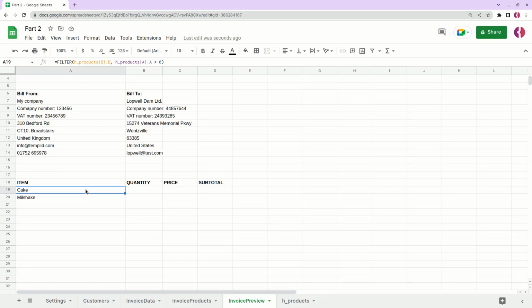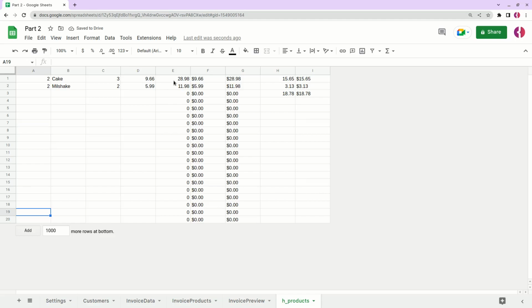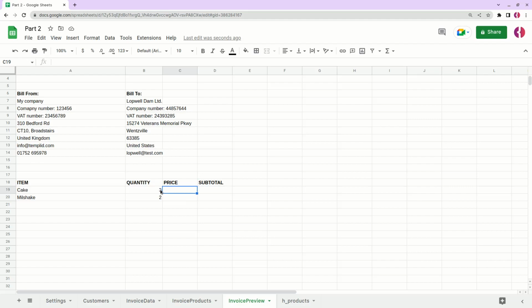Okay, good. Next we will apply the same filter for the quantity, and for the price we want to select the formatted number. So we'll take the data from F column. Then let's copy this.